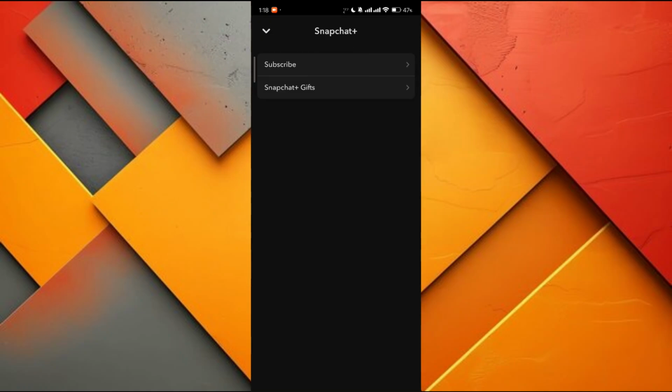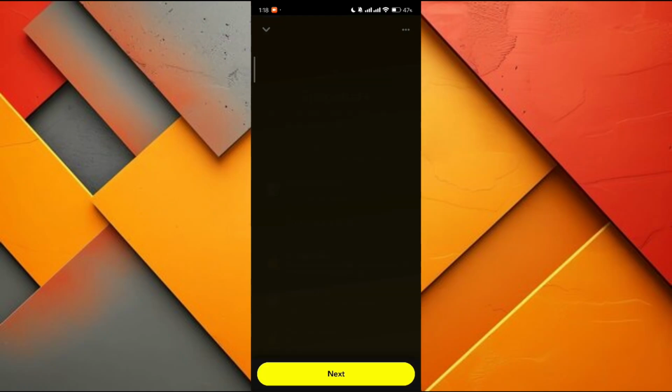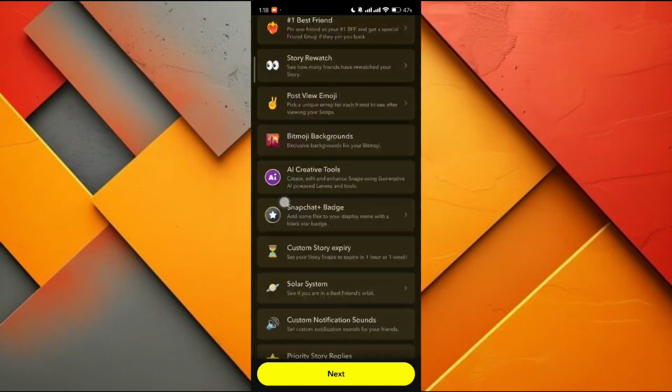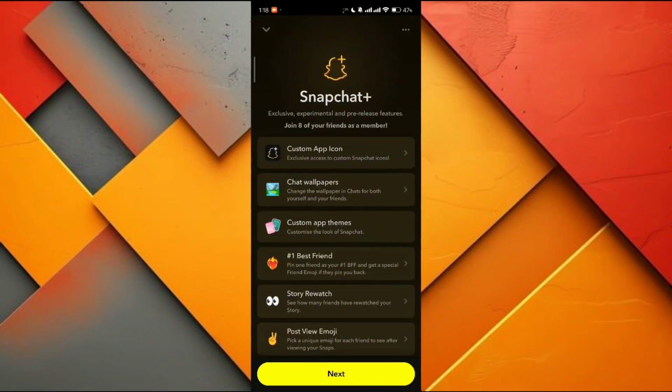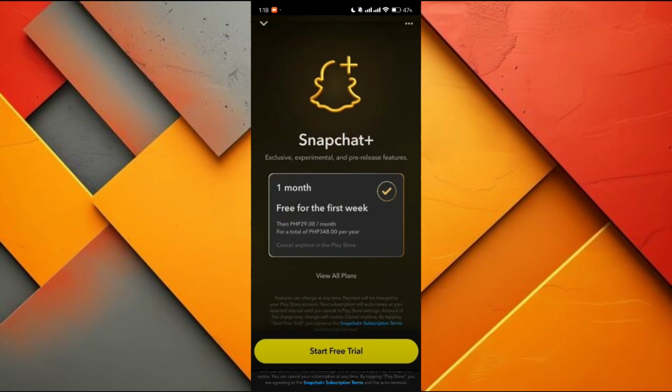Once you have done that, you need to tap on subscribe, where you will find a detailed list of all the benefits that come with a Snapchat Plus subscription. Moving on to the next step, you will see a screen displaying the subscription details. Here you will notice that the first week is free, but after that you will be charged for the subscription. To continue, you need to tap on Start Free Trial, and once the trial period ends, the subscription fee will be applied automatically. And that's it.